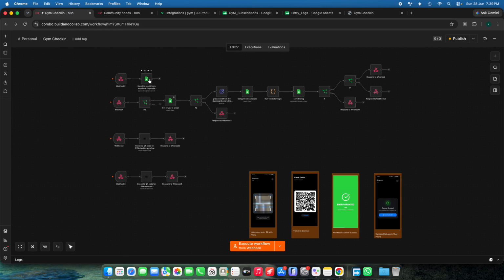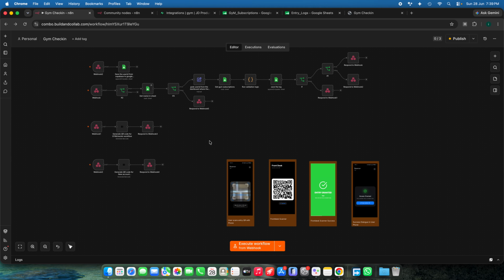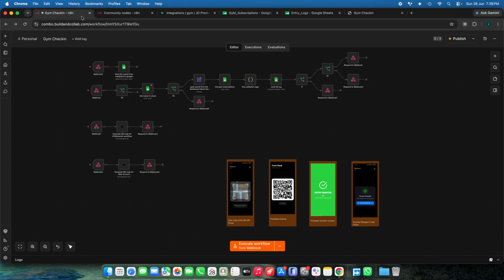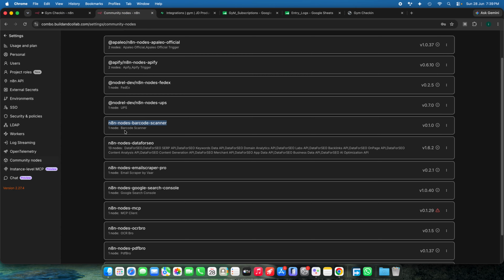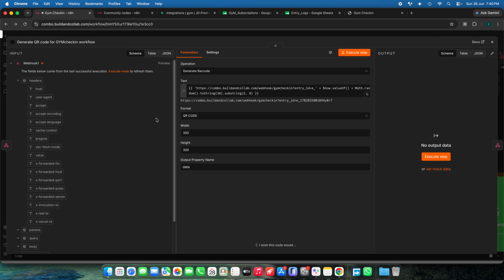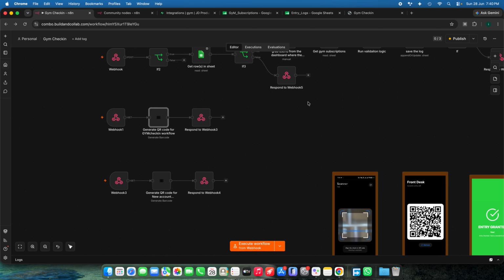Using those new Supabase user details, we will be saving them to the gym subscription sheet. After that, to make the progressive web app run and dynamically generate these QR codes, we need to have a community node called n8n-nodes-barcode-scanner, and this is non-negotiable because it is completely free. There is no need for you to use any API key, and the whole data will stay inside your n8n instance. So you need to have this particular node out there.